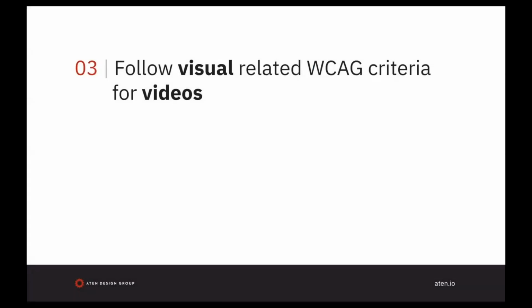Next, we want to make sure we follow visual related WCAG criteria for videos. The most important one, I think, is really to avoid excessive blinking, flashing, or strobing videos. Avoid any issues for those who may have a seizure disorder or other cognitive disorder. We want to avoid video trends using the strobe or flashing overlays and effects.